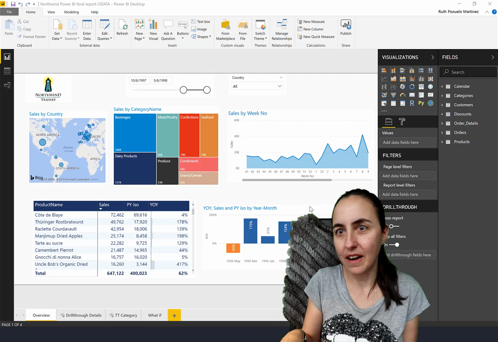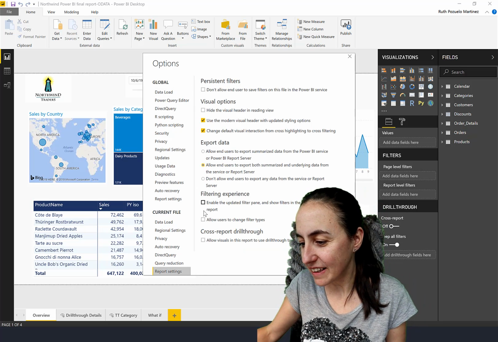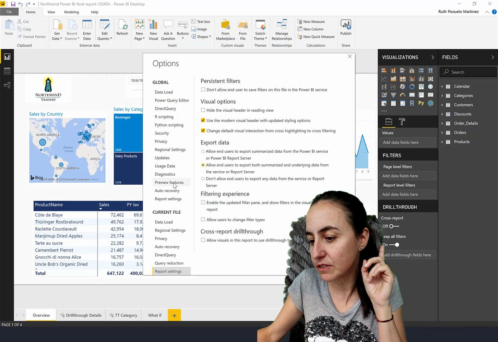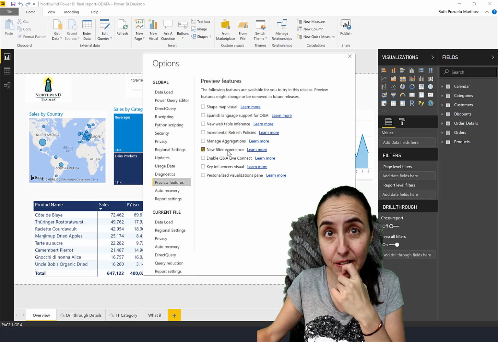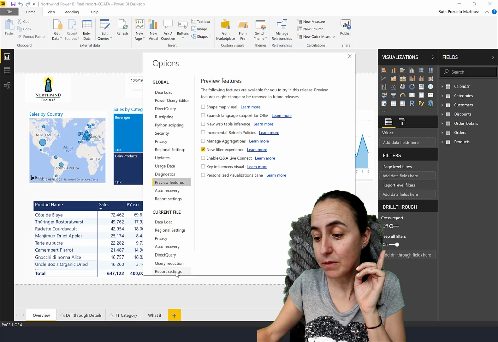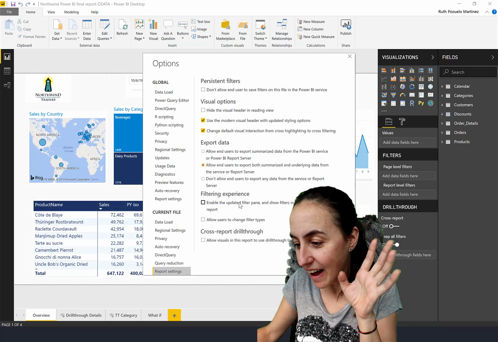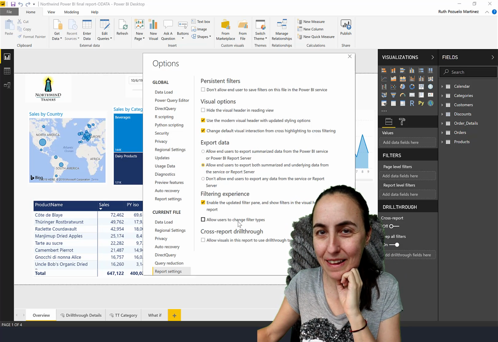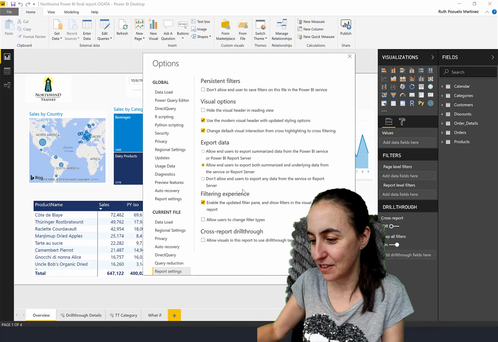My Power BI version is very slow today, so bear with me. So report settings, and here you have the filter experience. Now you have to go first to preview features and click on new filter experience in order to then be able to go to report settings, which is crazy. And here, enable the pane. Not happy about that. It is just too hidden for being such a great feature.